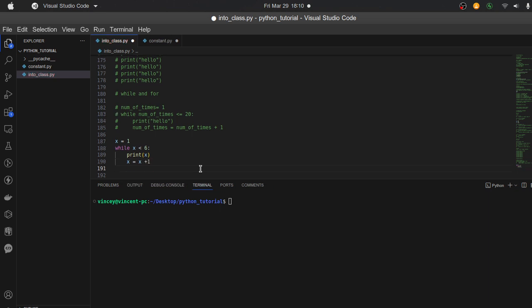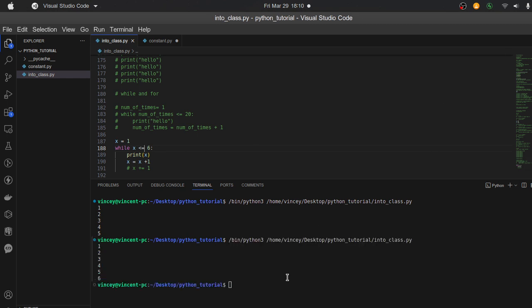And also there's something called x plus equals 1. So these two things, like 190 and 191, they are the same. So I'm going to run one and let it see, so that you can know that they are the same. So I'm going to run this. It's going to give us 1, 2, 3, 4, 5, because we are saying x must be lesser than 6. If we want it to print 6, we are going to tell it if it's lesser than or equal to 6. Then this is when it's going to print 6.